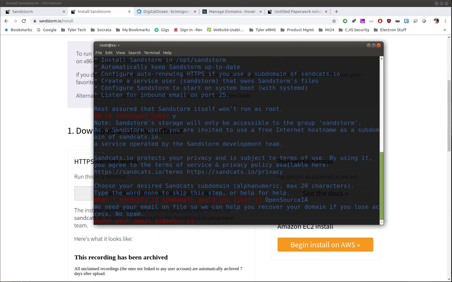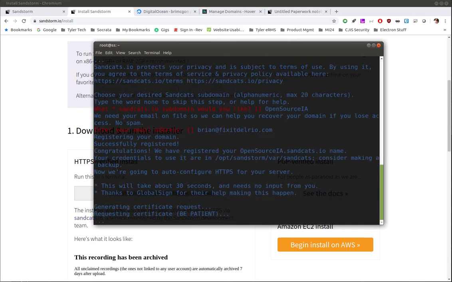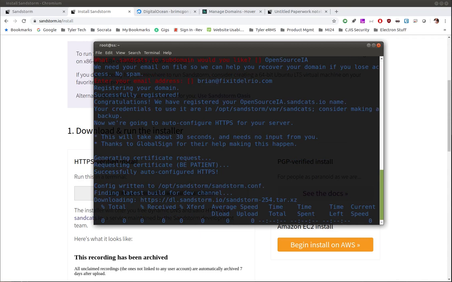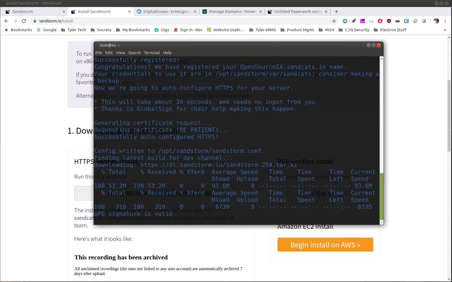It wants your email address when you do this, so I'm going to enter brian@fixitdelrio.com. It's going to generate some certificates. I don't believe it's using Let's Encrypt; it's using something different. It takes a minute for those to be generated, and then it will continue with the installation. It's going to check some fingerprints and let you know that everything looks good on the hash, which is good.